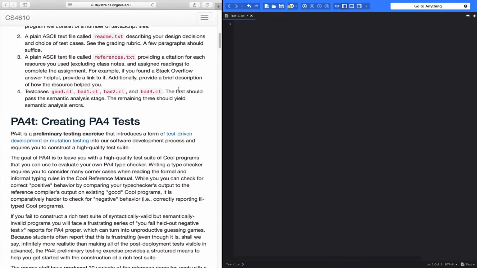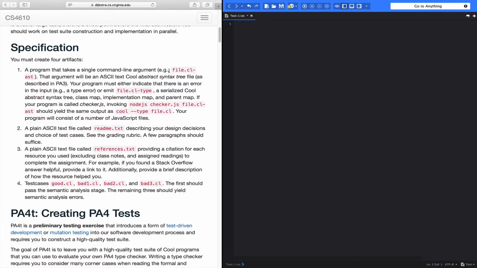So, to get started on the semantic analyzer, the first thing we'll need to do is actually read in a Cool AST file, and then we need to be able to process this file and finally output a CL type file. So today, just to get started with the intricacies of JavaScript and some things that might trip you up if you haven't seen the language previously, we will do the process of reading in this AST file.